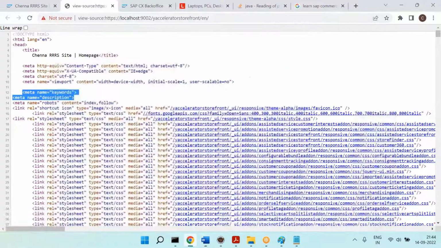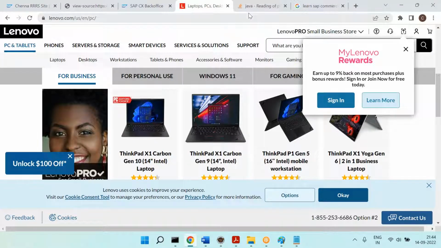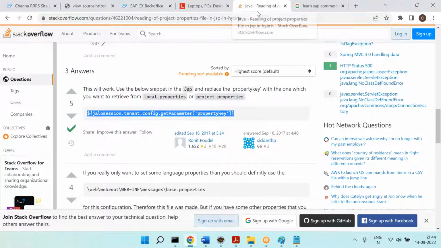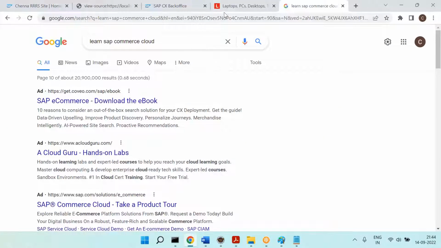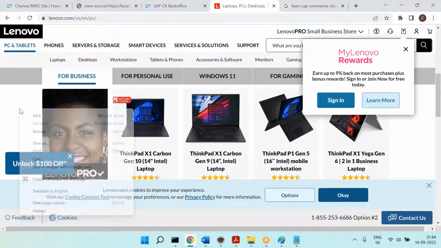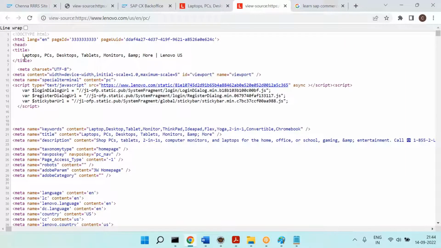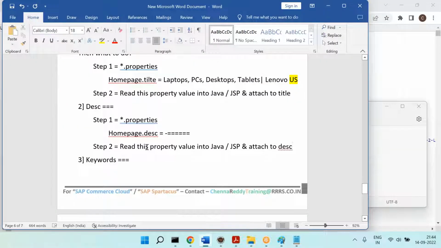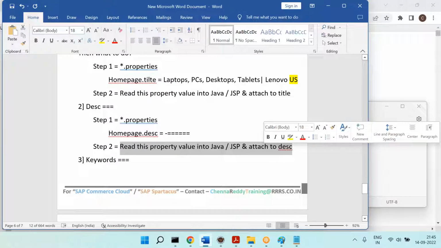Similarly, keywords. Let me go to the Lenovo site again and see whether they followed what I am telling. I will go to view source. You can see the title, they configured it well. Right now we are discussing the description, and they maintained it very well. In this website you can shop for PCs, tablets and so on. You can ask them to enter this here, and take that and attach it to the description attribute.